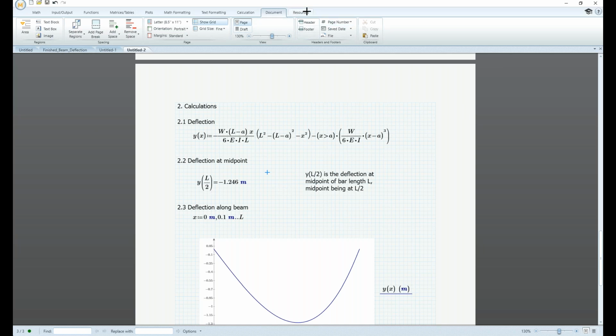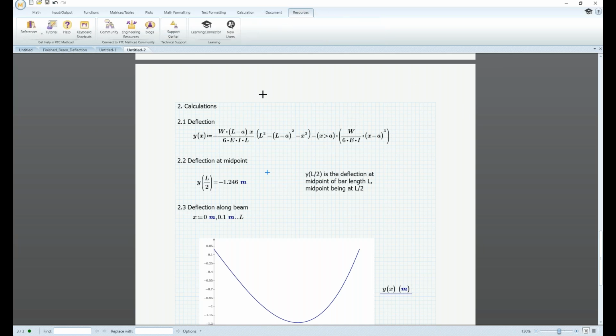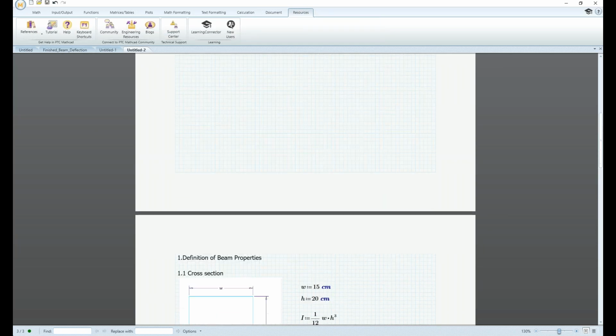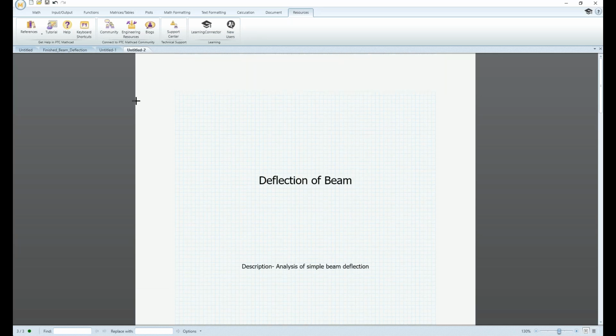And now finally, I would just like to take a look at a couple of resources. If you choose to go in and take a look at Mathcad yourself, see how you can apply it, PTC does offer a lot of resources for you. You can choose to go to the references. This is primarily for installation. Then we have tutorials. Tutorials will take us to PTC's website for tutorials.